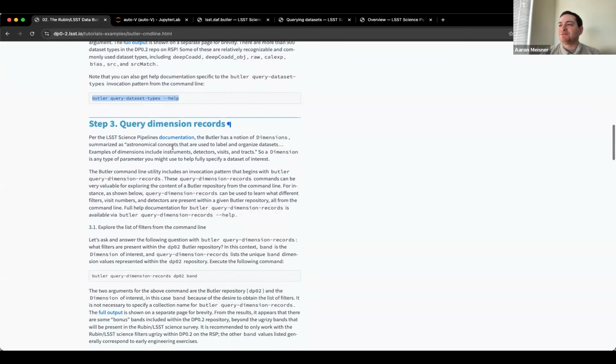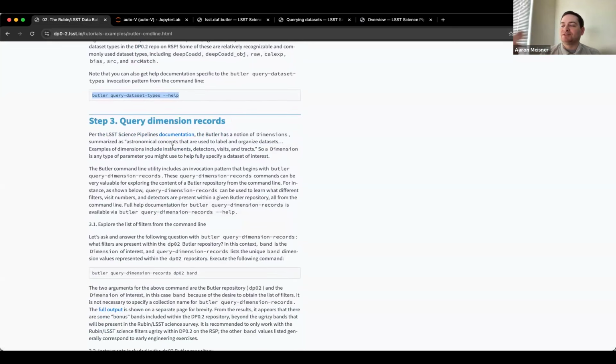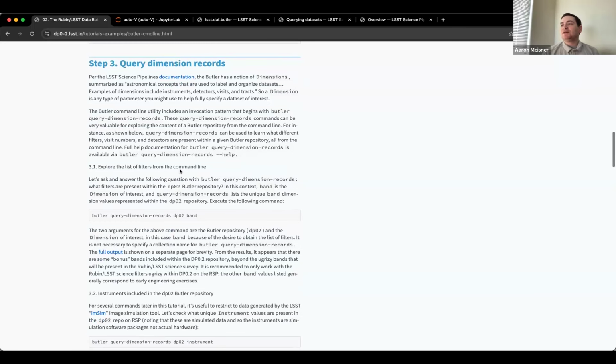Okay, so that's a very first example of query dataset types, and that will help us understand what we might ask for with future Butler commands, now that we know some examples of the names of these dataset types that we could go looking for within the DP02 repo.